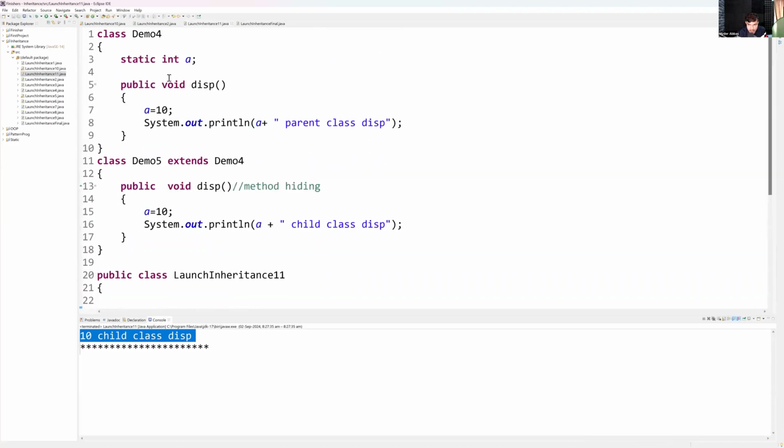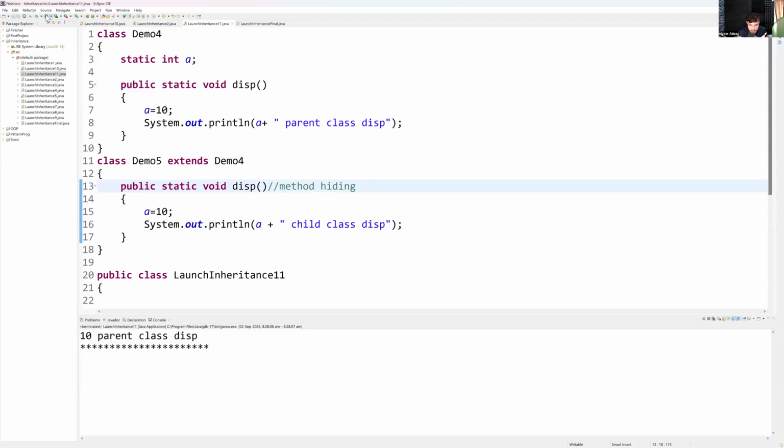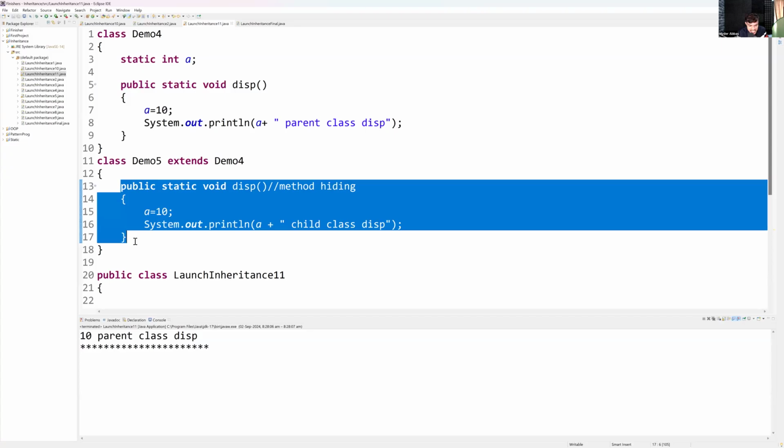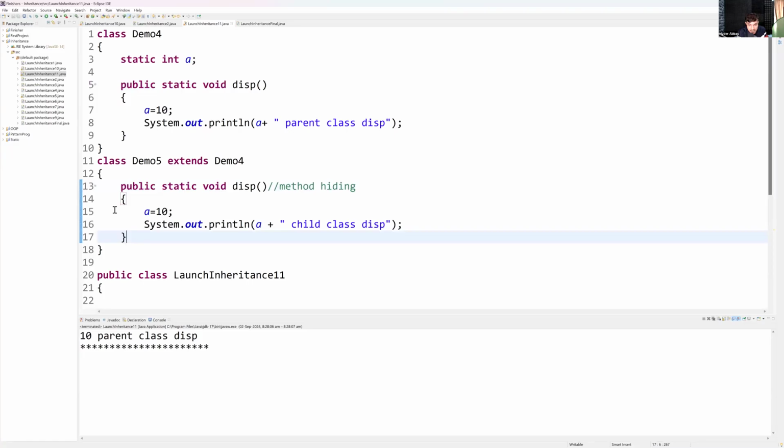But however, the moment I make it static, I'm getting parent class behavior. That means, is it considering this overriding? No. It is acting like a specialized method.